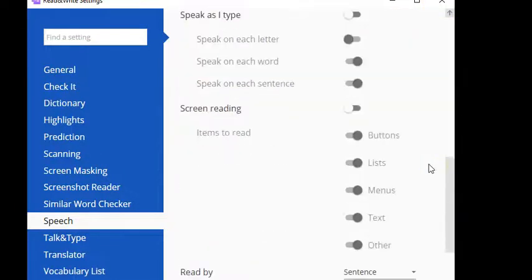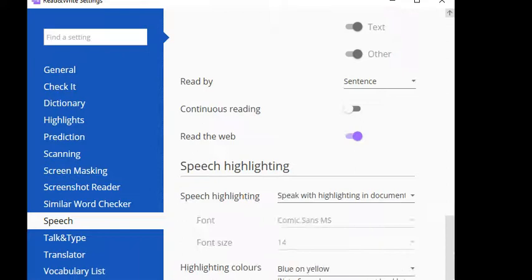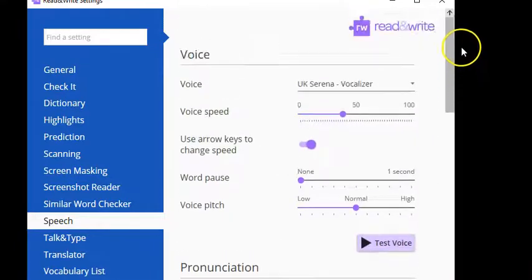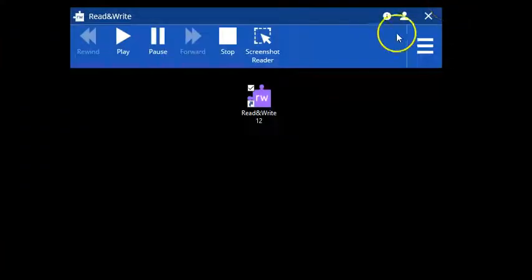Now, another aspect that you can see down below is that you can change the highlighted colors when the text is being read. The default colors are the recommended colors for students with learning differences. Again, I wouldn't change them unless really required. I'd leave as is. I close that down. So now that we have Read and Write open, the next aspect is to use Read and Write in an exam setting.